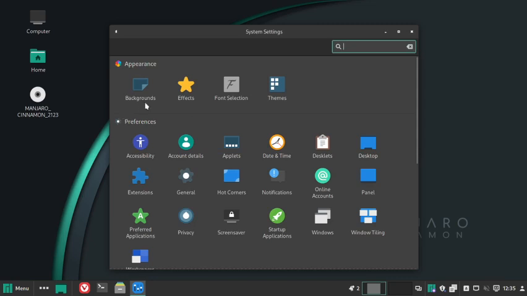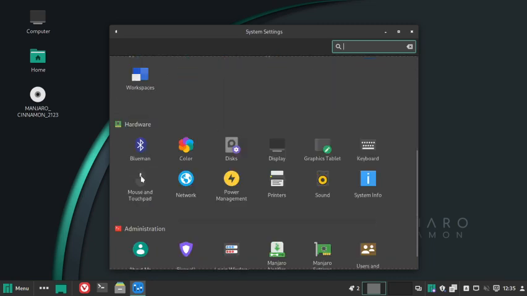First is the appearance section. You can change backgrounds, give effects, select effects, font selection, themes, in preferences, accessibility, account details, date, time, desklets, applets, desktop extension, general, hot corners, notification, online accounts, panel, preferred application, privacy, screensaver, windows, tiling, startup applications, workspaces. In hardware, you have the Bluetooth manager, color profiles, disk, display, graphics tablet, keyboards, mouse and touchpad, network, power management, printers, sound, and system info.